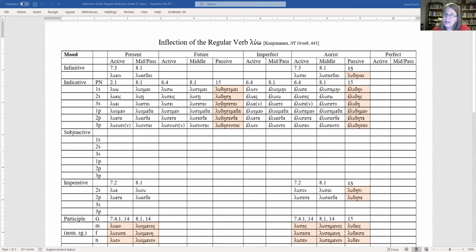If you wanted to say he will be released, or he will be released by me, you would use these forms, and notice that they're all the same in that they have the theta eta in the forms, and also the sigma. So we get luthesomai, luthese, luthesetai, luthesomitha, lutheseste, luthesontai. It's kind of a tongue twister.